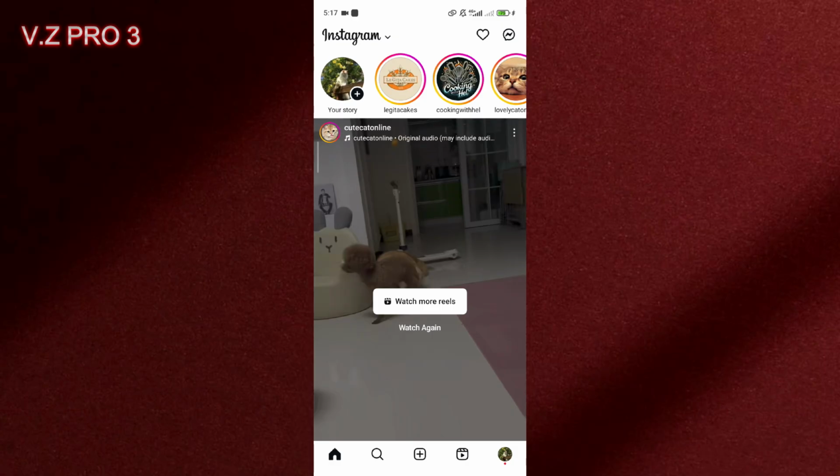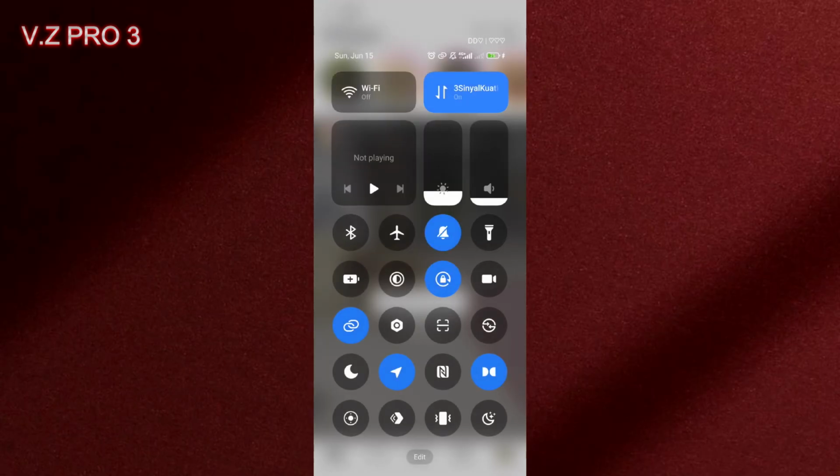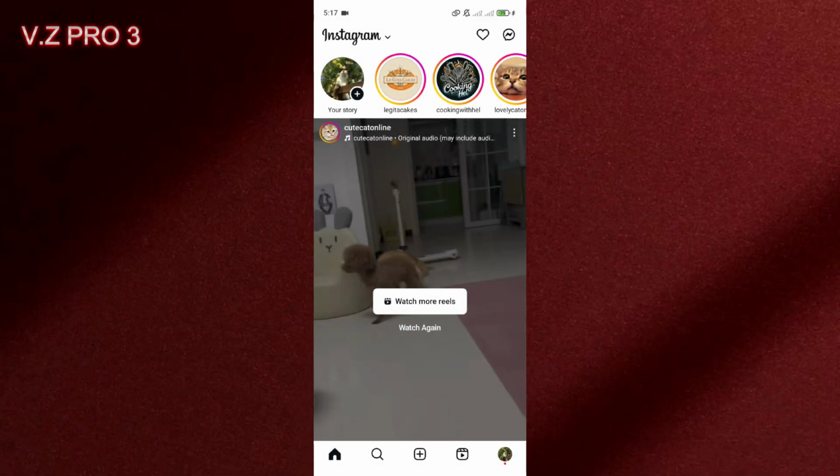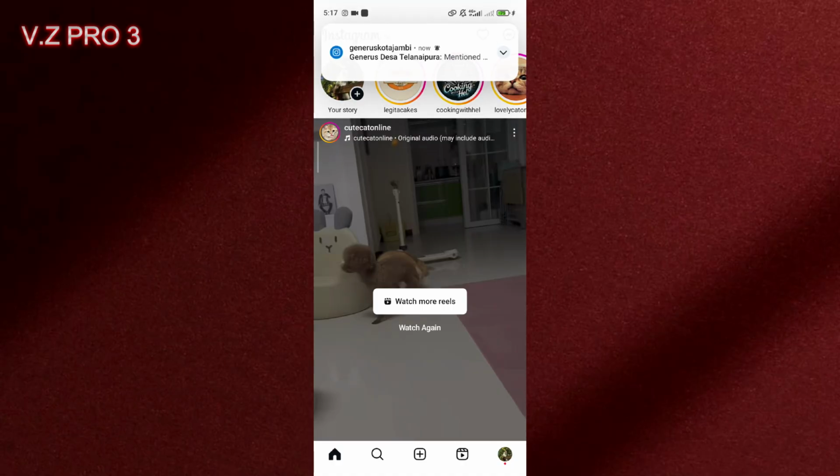So you have to fix your internet connection by restarting your phone, or you can just turn on the airplane mode. After that, you can turn it off and check the internet connection. Once you have refreshed your internet connection, you can try to upload your posts, reels or story to your Instagram.